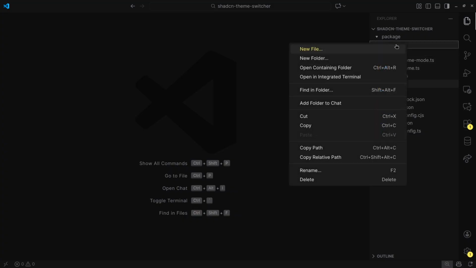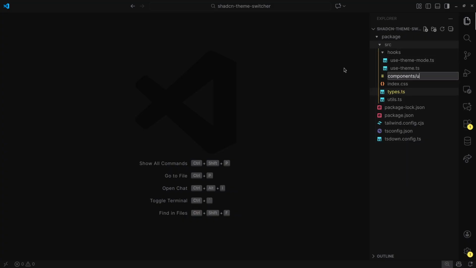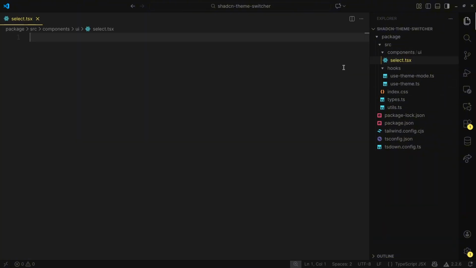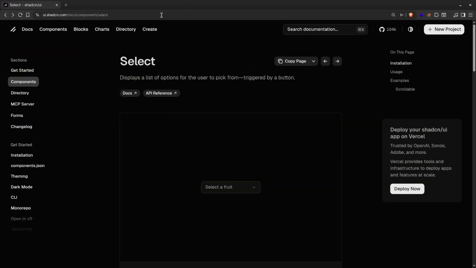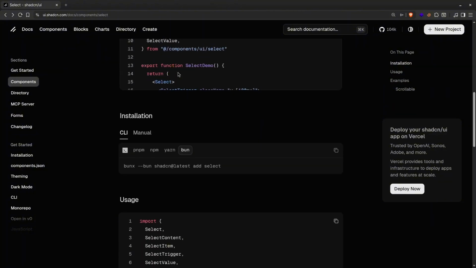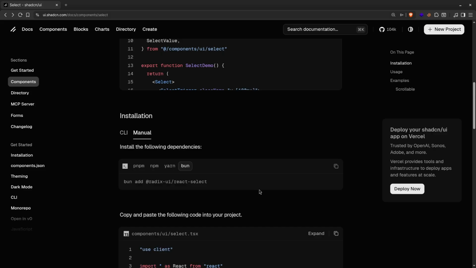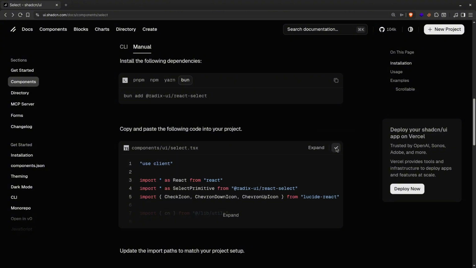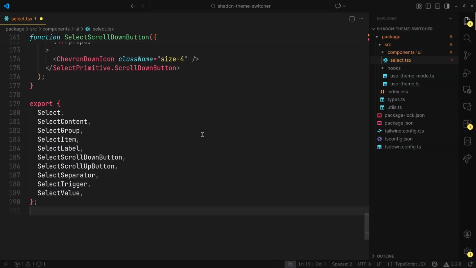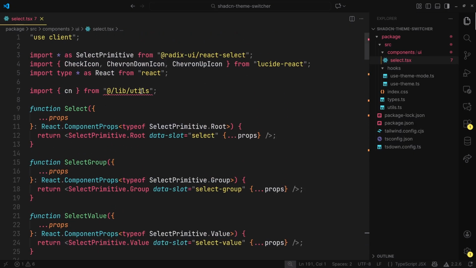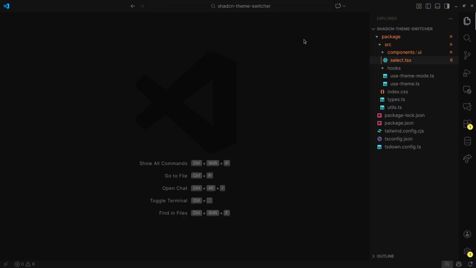We just need our switcher components now. For that, we'll use the ShadCN select component. Search for the select component. Use manual installation. We already have this Radix base installed. We just need to copy it. Fix the utils import. Now we can proceed.